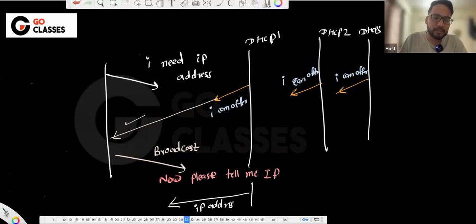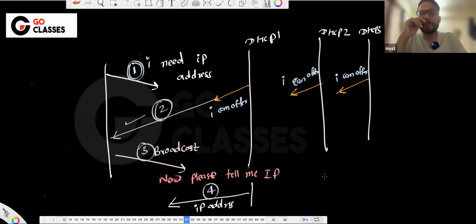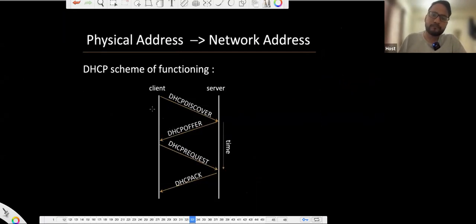So there are 4 packets. Let me even number them. This is the first one, this is the second one, this is the third one, this is the fourth one. First is saying I need an IP address. The second one is saying I can offer. The third is saying okay, I have accepted your offer, now please tell me the IP. Then the fourth one is giving the IP. I hope you understood this. So this is called DHCP discover, then DHCP offer, then DHCP request. These are just names. There's no need to remember these names actually, to be honest.